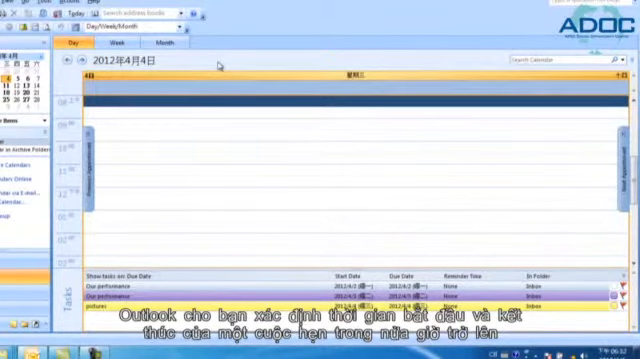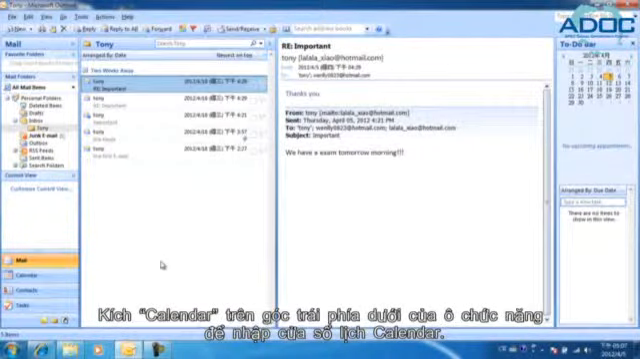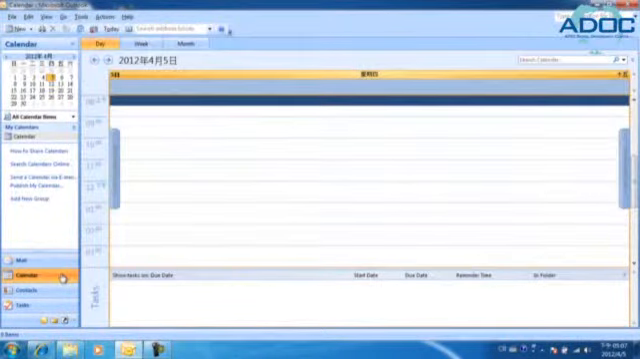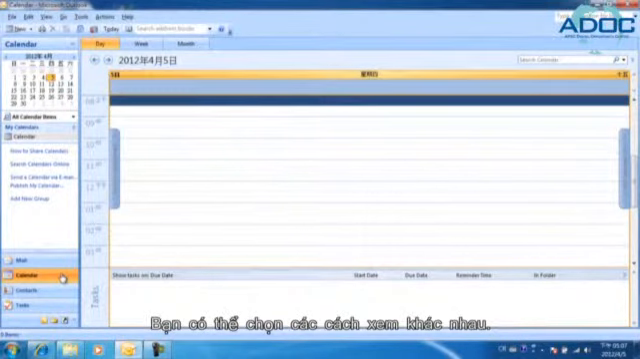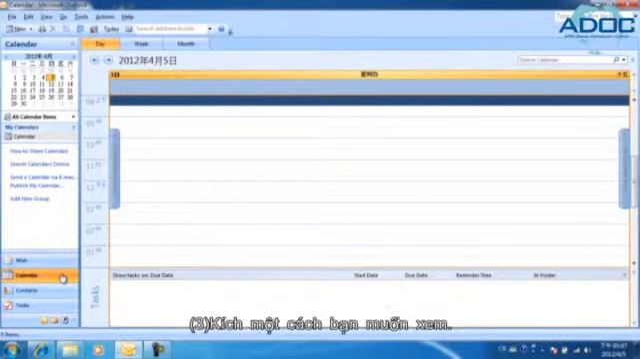Outlook lets you define starting and ending times of an appointment in half-hour increments, such as 1:30 or 11 o'clock. Whether you're using the day, week, or month calendar, click Calendar on the left button of the function pane to enter calendar window. You can select different view approaches. Select View function. Click Current View. Click one way you want to view.